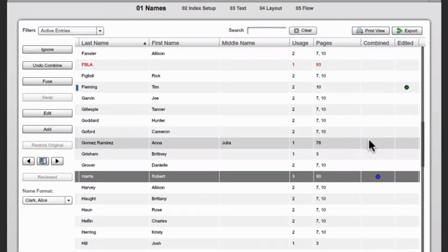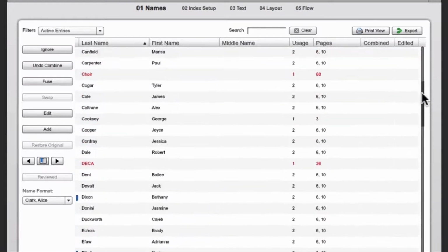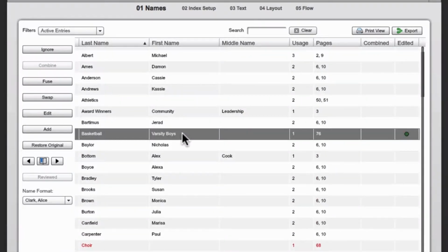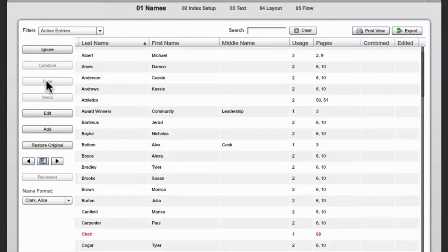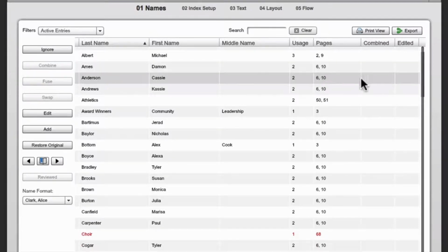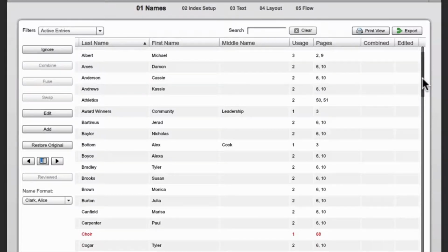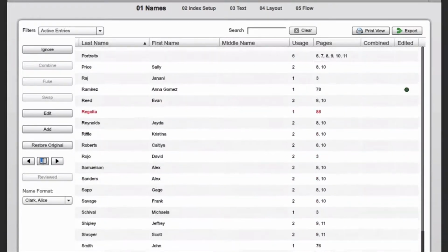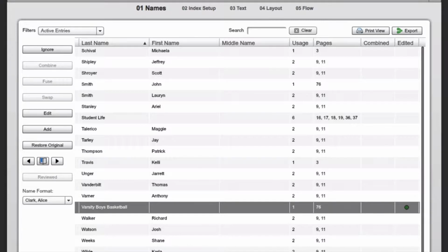Fuse. Fuse is very helpful with organization names. For example, you may have an entry for Basketball Varsity Boys. Fuse switches the first and last name fields, then combines them into one entry. So, selecting this entry and clicking Fuse will give you Varsity Boys Basketball in the last name field. Similar to combined entries, there's a dot in the edited column for an entry that has been fused. To undo this, select the entry and then click Restore Original.